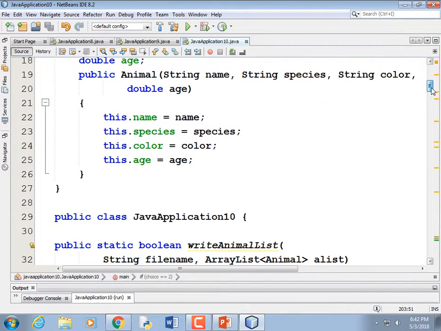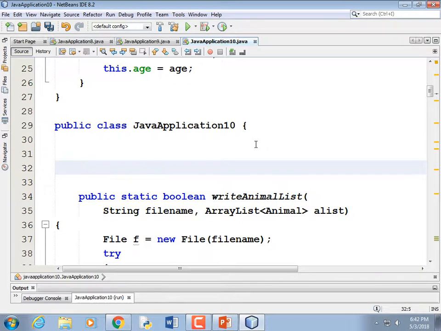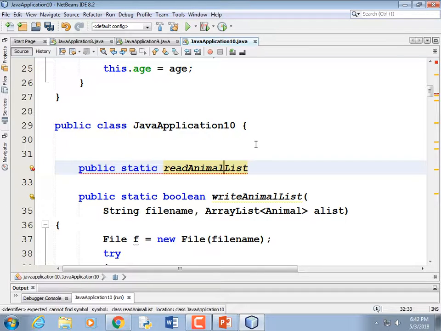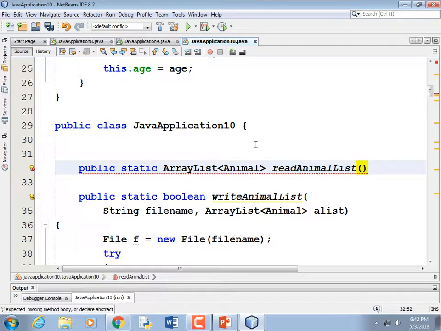Okay, so we're going to do a readAnimalList. It'll probably be the last thing we do today. It'll be very similar to the other ones. Public static, but let's return our animal list. Wait, I forgot to use my array list. Public static ArrayList<Animal> readAnimalList, parentheses, String fileName.